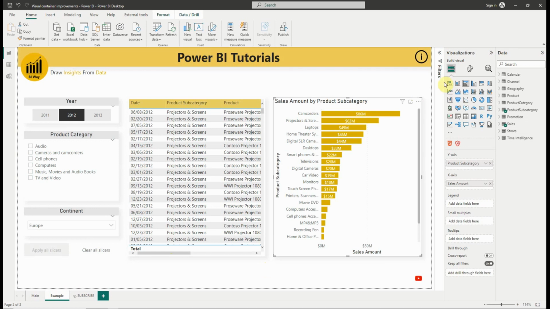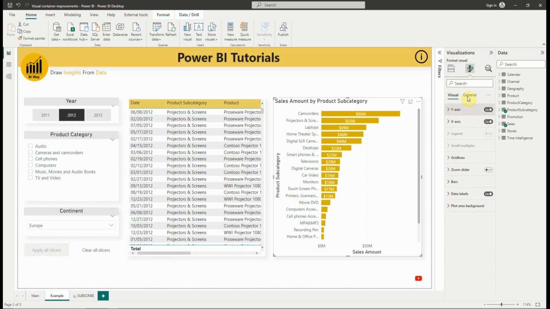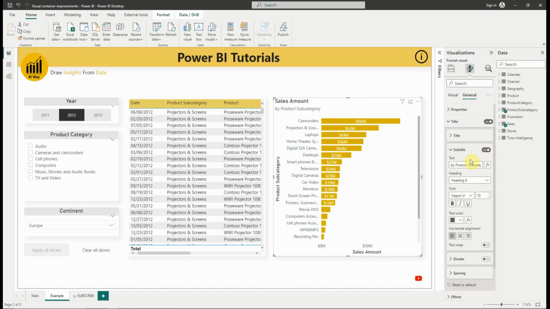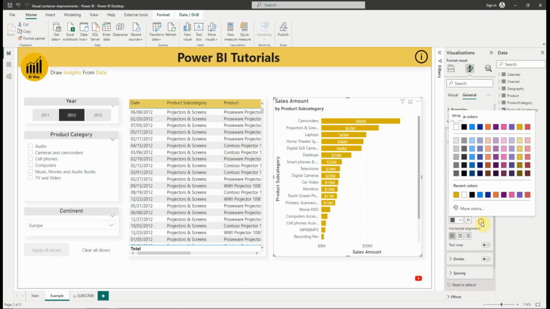If we select a visual and go to the title settings card of the formatting pane, we will find a subtitle toggle. If we activate it, we will see the subtitle added to the visual. And we can change its value or formatting options to add extra context to the visual.